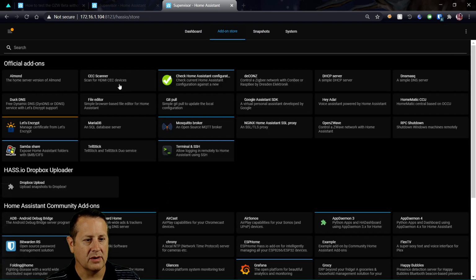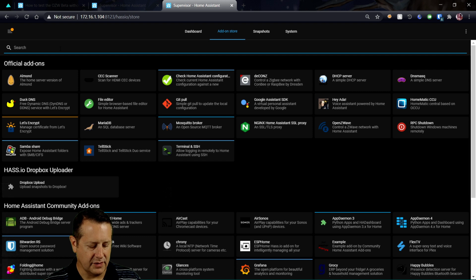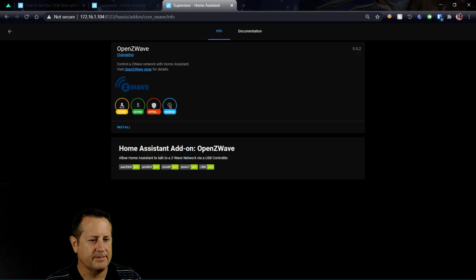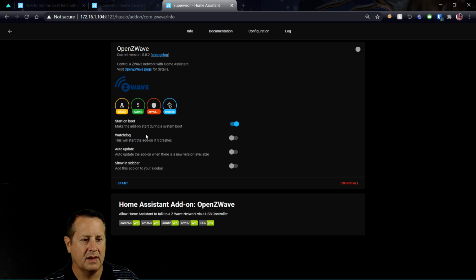The next thing we need to do is go to our supervisor, our add-on store, and search for Z-Wave. And we're going to install OpenZWave. But we're not going to turn it on yet. All right, so it's installed. You do eventually want it to start on boot. You probably want to do Watchdog, especially since this is your Z-Wave network. For me, I want to make sure it's always running.